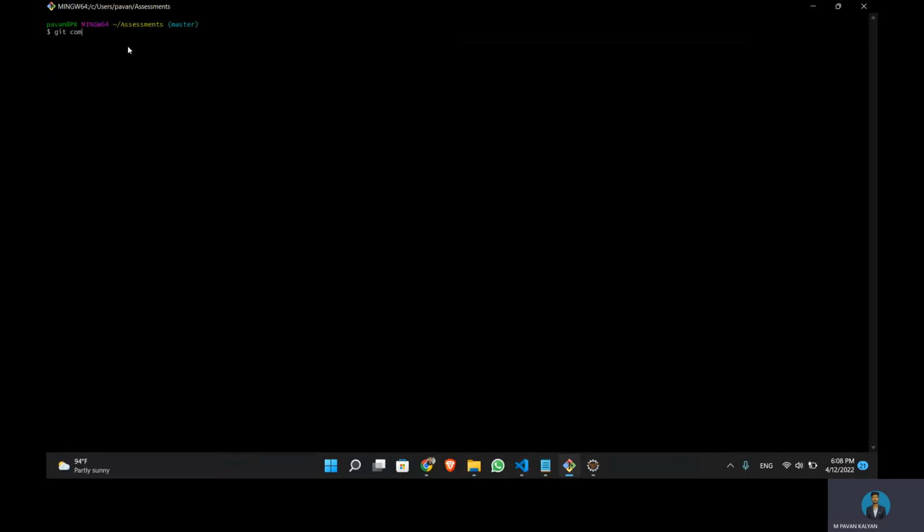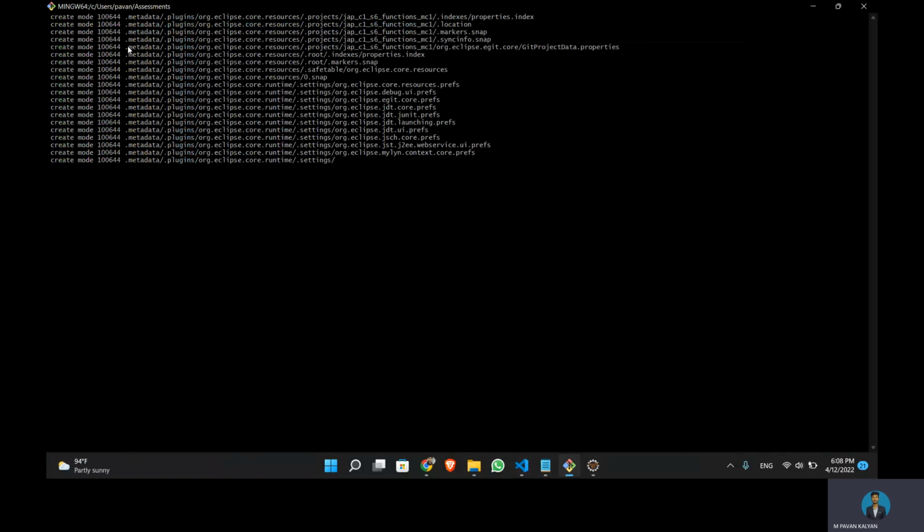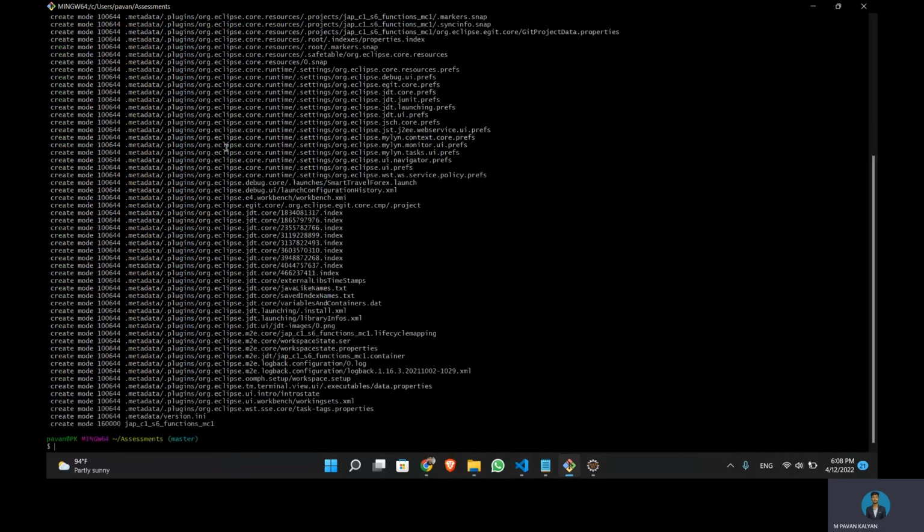Now git commit -m "functions mc1 committed". You can give any message here. The commit has been done.